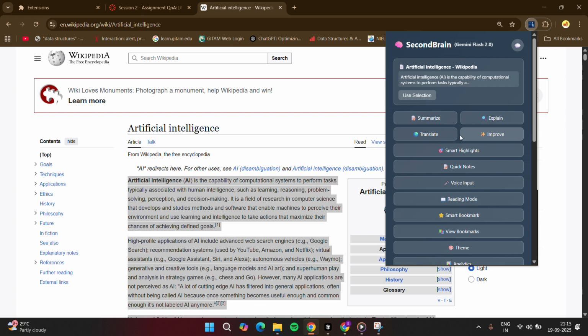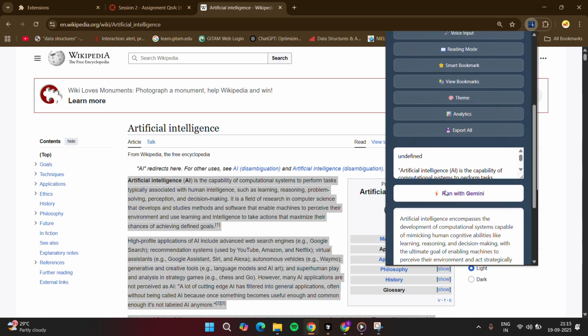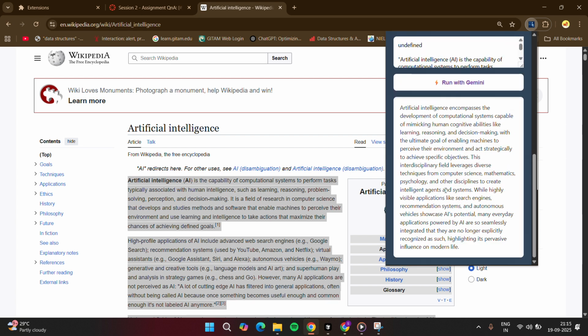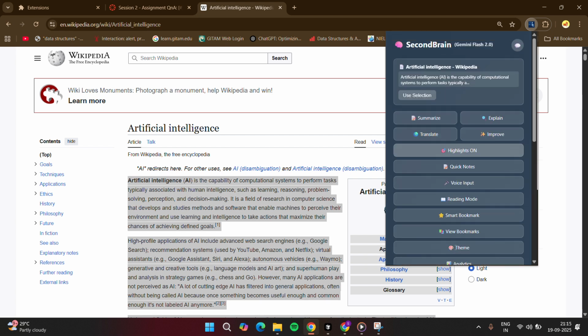Next up, Smart Highlights. Let's say this section looks important. I can highlight it, and instead of just saving the text, SecondBrain stores it with context, so I know exactly why I saved it. Perfect for research or studying.